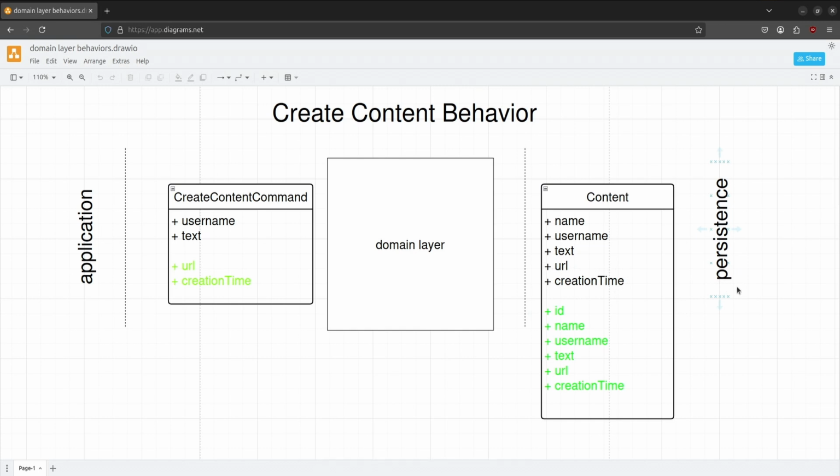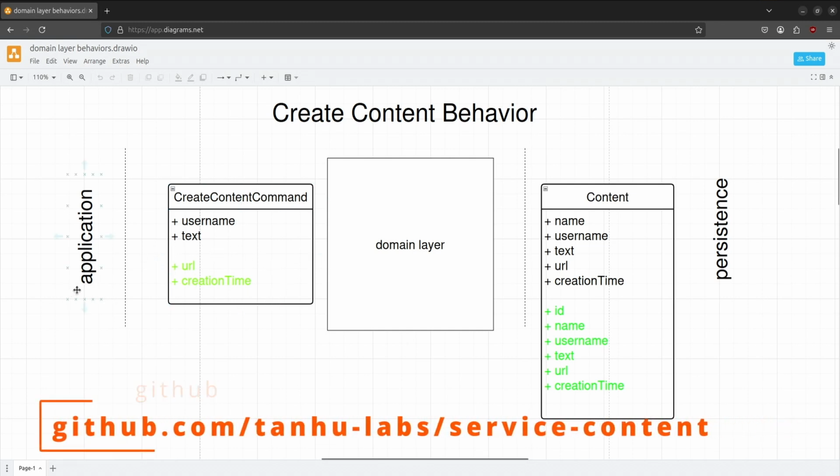The persistence layer generates an ID, saves the content object in the database, and returns it with the newly created ID field. The domain layer then checks the ID field of the returned content object. If it is not null, the domain layer returns a response containing the URL and creation time to the application layer. This is our create content behavior. You can access the source code from the Tanho Labs GitHub account.